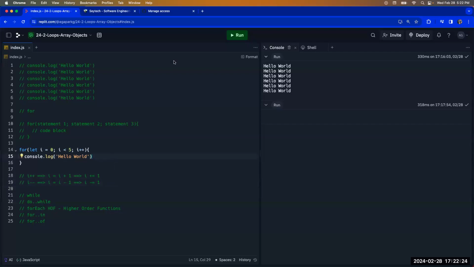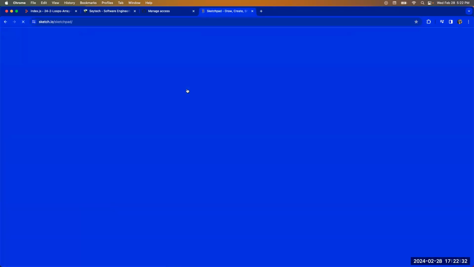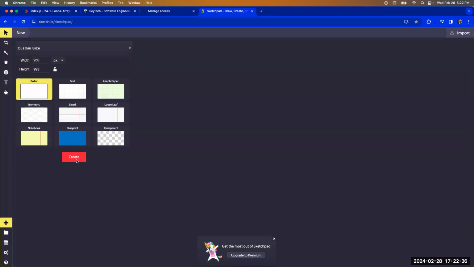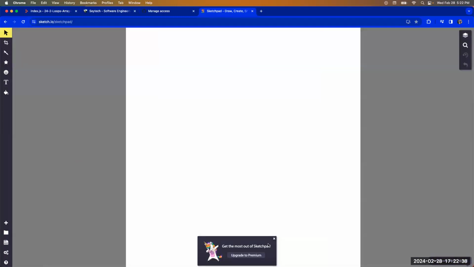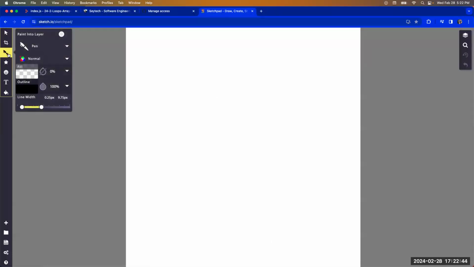Okay, so let's see how a for loop works as a flow diagram. Let me open up a sketchpad. This is the last thing we created. Okay, so, no, let me get the pencil first. Not the pen, I want the pencil.